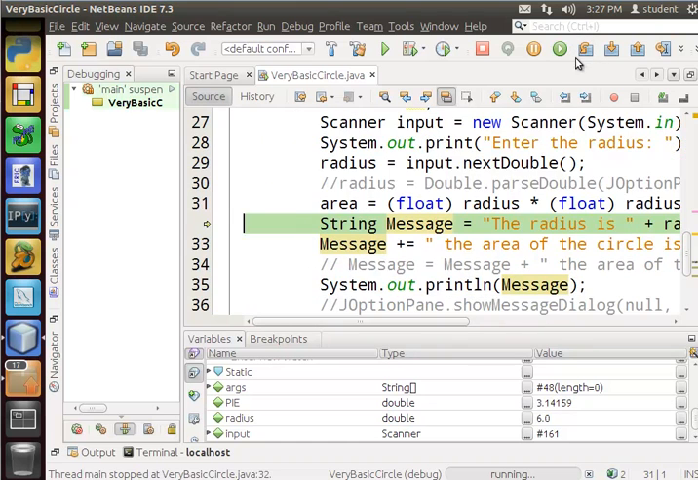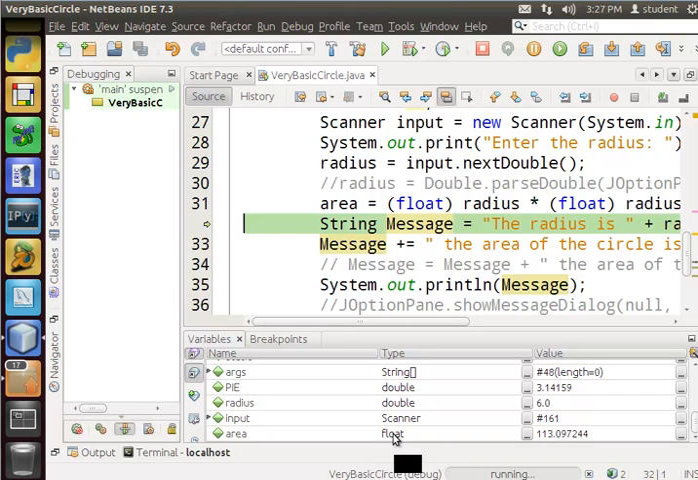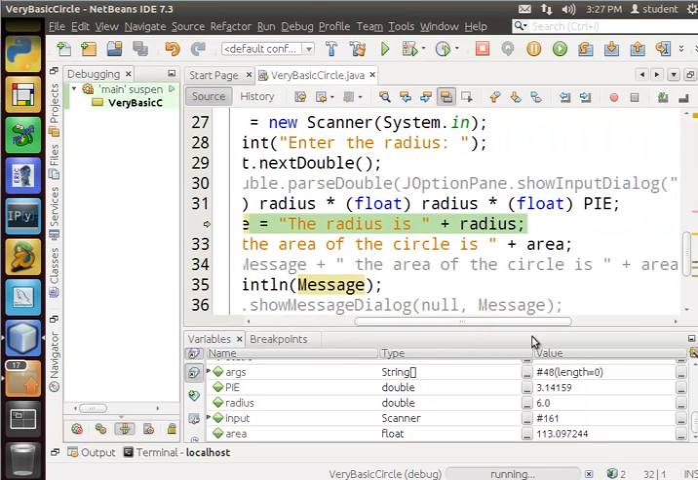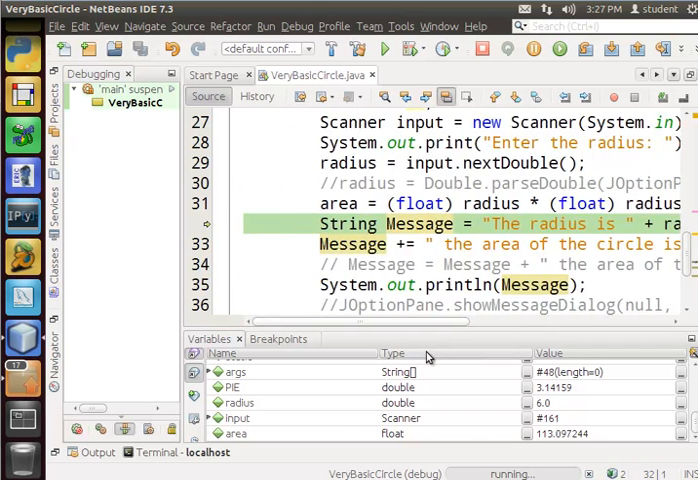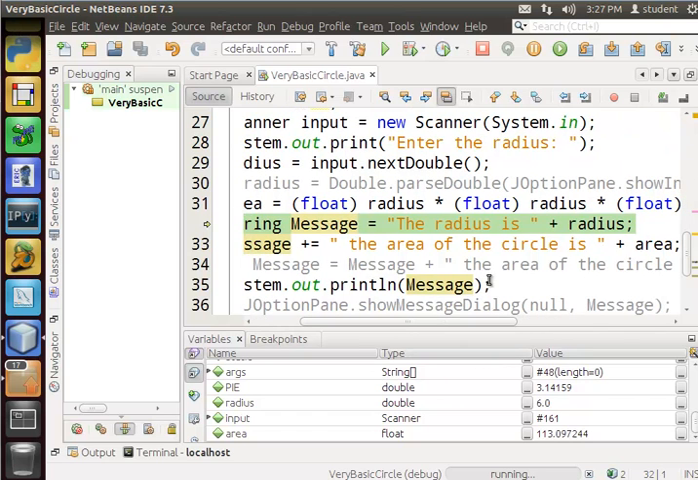So if I say step over at this point, what will happen is that my area here is type float and it stores the number 113.097244. Now we need to compose our message variable. So we're going to create the radius is, and it's going to generate this. And I'll show you what I'm talking about when concatenating it. So I say step over it.